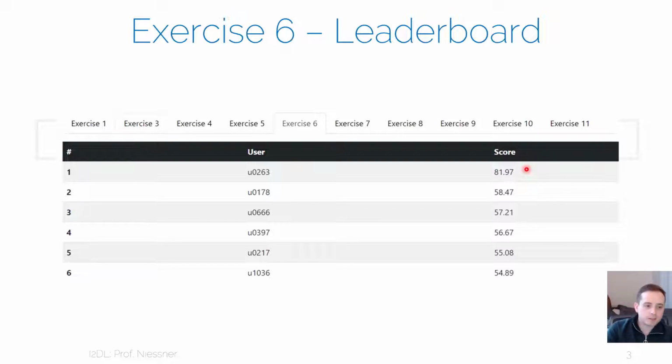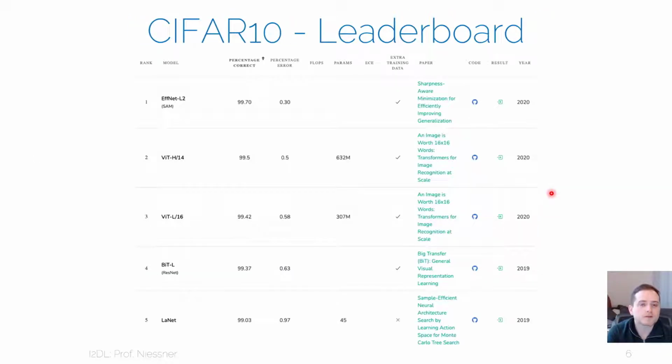But all the submissions below this one are basically submissions that you could have achieved with proper tuning of hyperparameters and some other tricks that some of these students have used, and we will talk about these. Of course, if you look online and you look at the leaderboard for the CIFAR-10 dataset, you see that we have reached a point where it's basically solved.